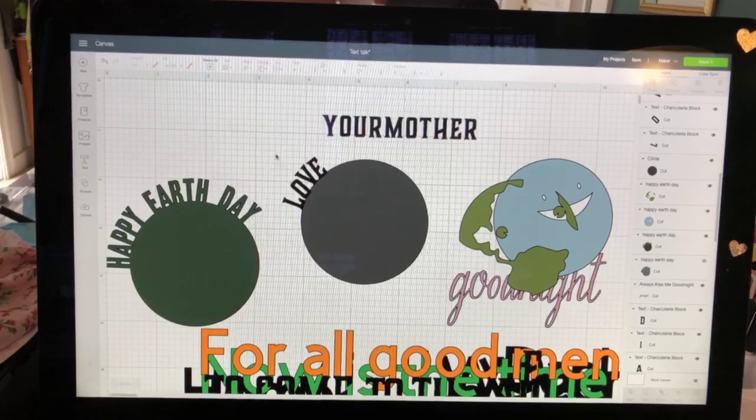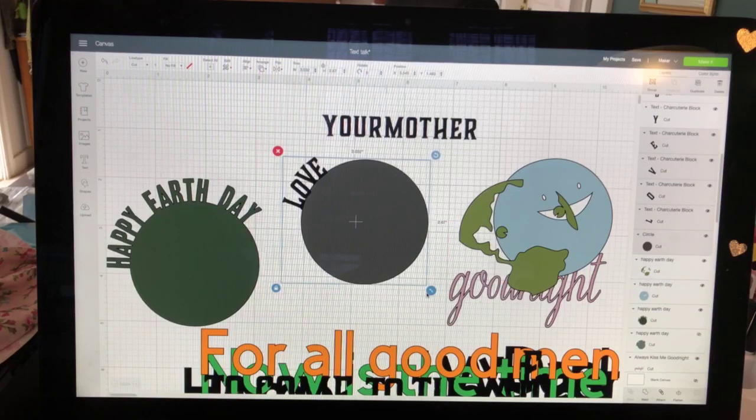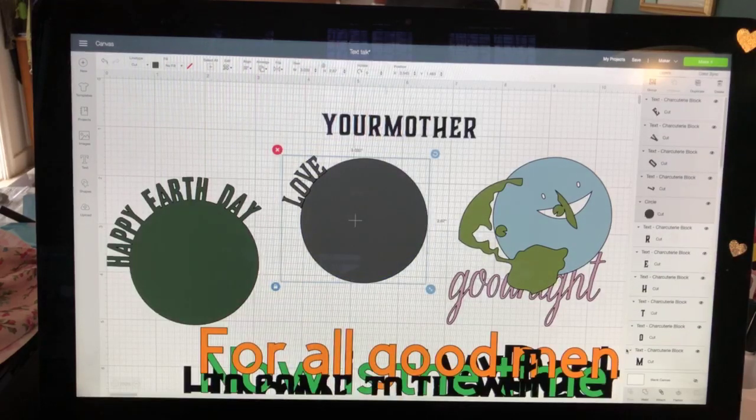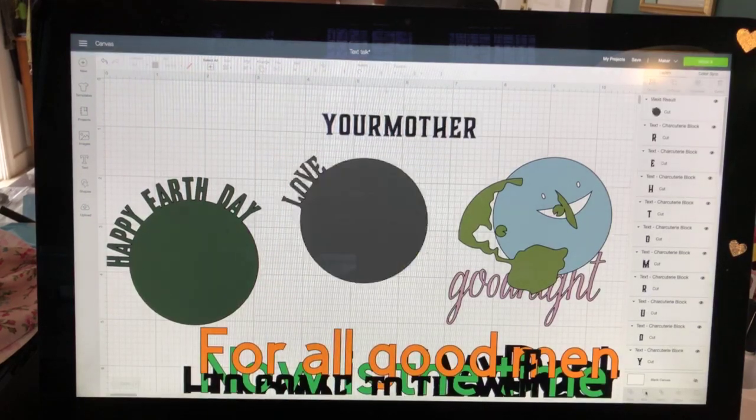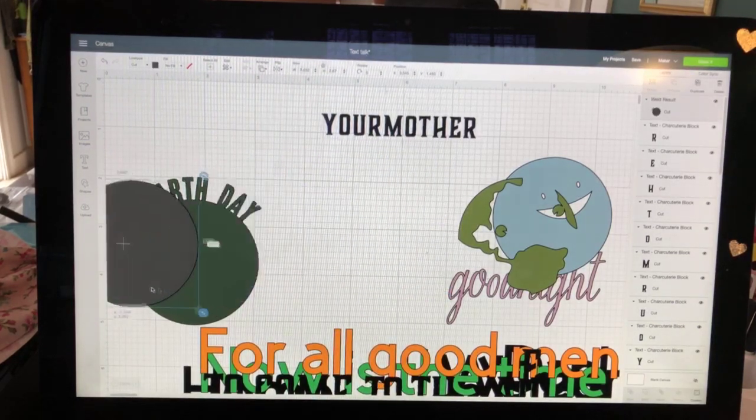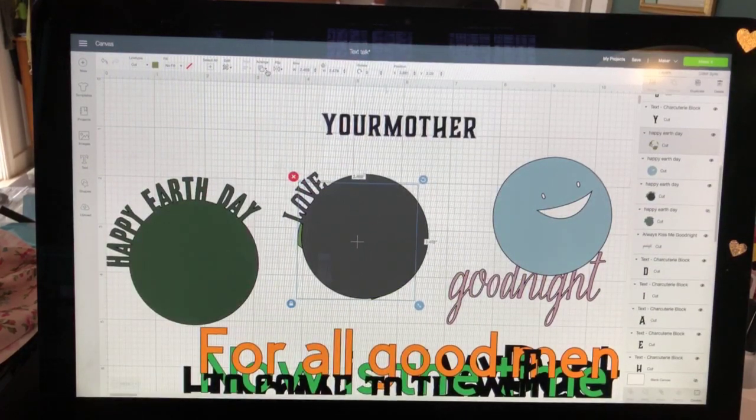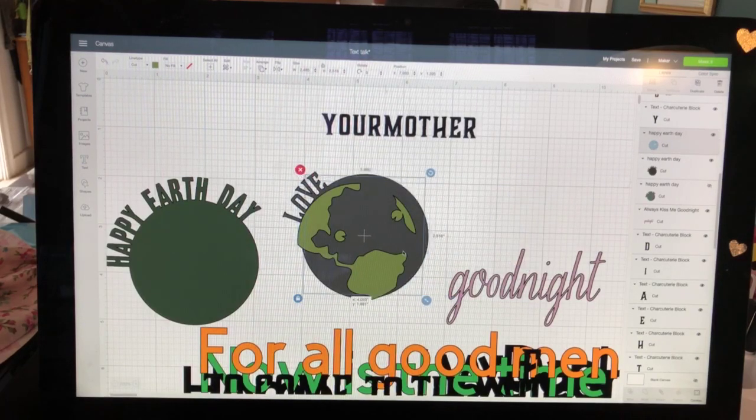But then once you place them where you want to, you would select them all, okay? And you can do attach or you can do weld. It's really the same difference. Oh, wait, sorry. Detach. By welding, the difference is that it's going to take away the lines between the letters and the circle, versus attach. So there is my image, instead of Happy Earth Day, and I can arrange it to the front.